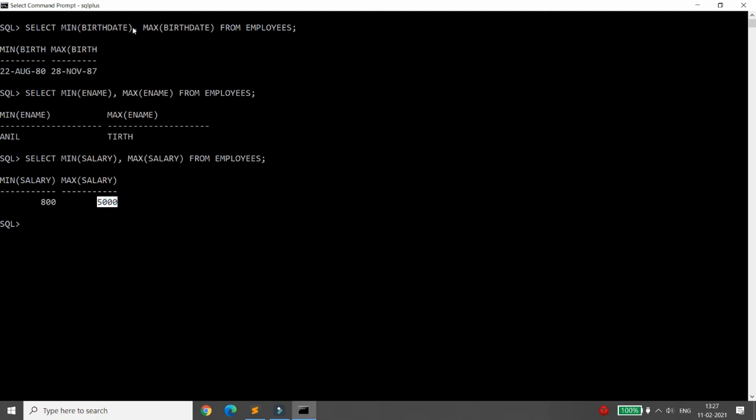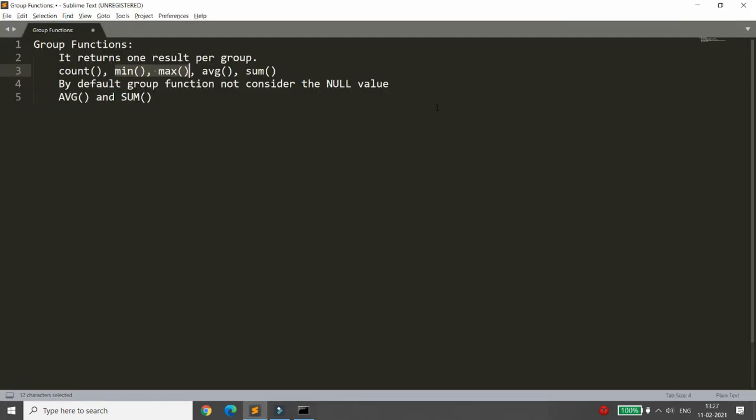So if you are using a date with MIN, then it will return the earliest date, and a date with MAX will return the latest date. So this is the way you can use the MIN, MAX, COUNT, AVG and SUM functions. But remember, average and sum functions deal with only the numeric data type. We cannot use average and sum with character and date data types.